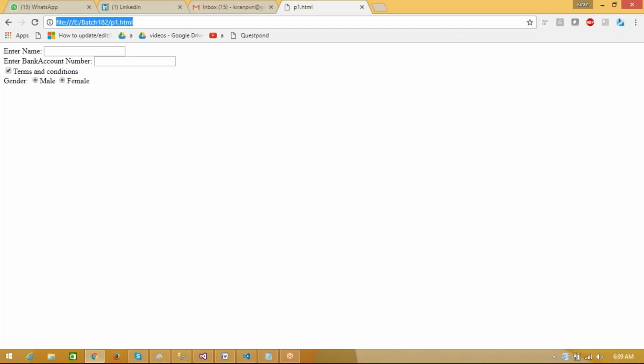Save this. Now what happened? You will be allowed to select any one here. This is how radio buttons work. This is checkbox. This is password. This is username. Any questions?